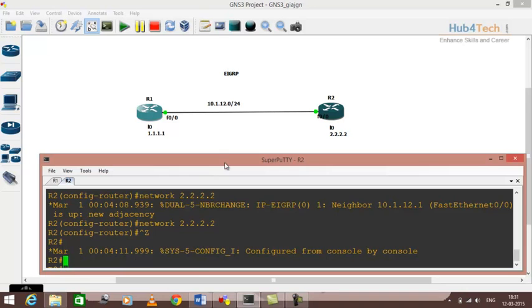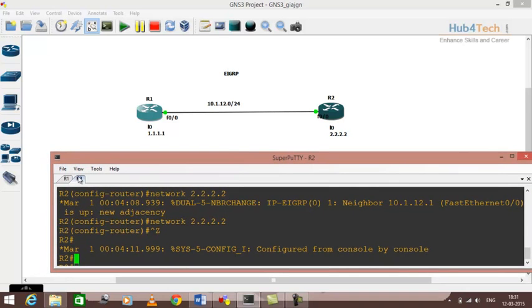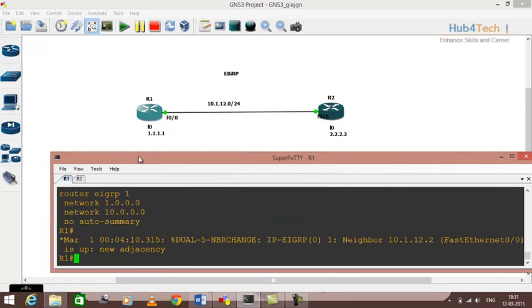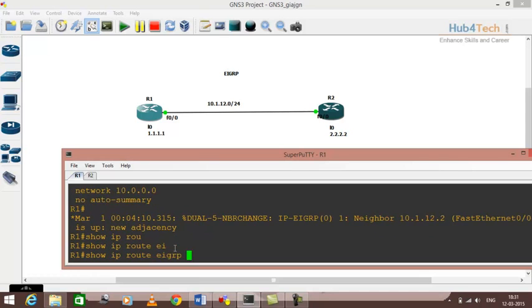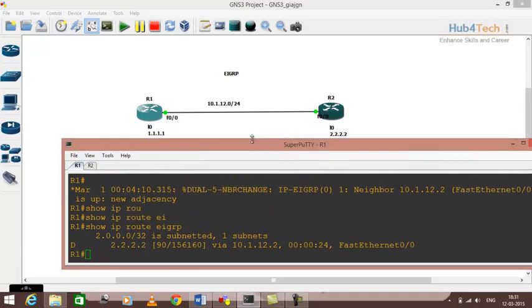What are the things we need to take care of? I'll let you know. First of all, we will check the results. You can see here now the IP EIGRP adjacency is up. For checking you have to type the command show ip route eigrp. Now you have a route for loopback 2.2.2.2. D means it's learned from EIGRP, and this is the AD value of EIGRP, and this is the metric, right?